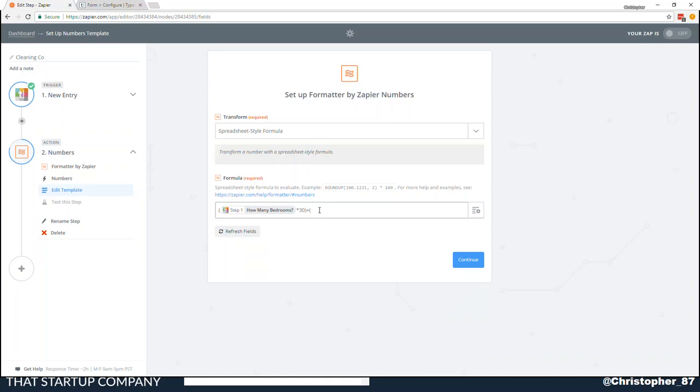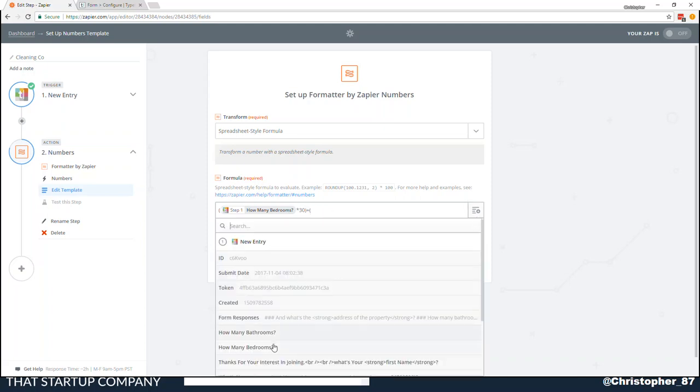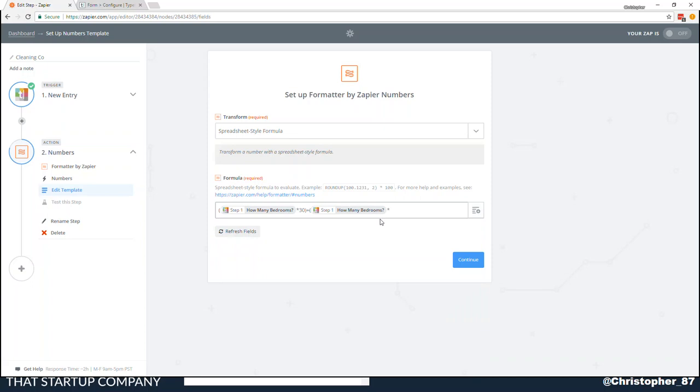Plus, open bracket, how many bathrooms, times 20. And this assumption is it takes longer to clean a bathroom than it does a bedroom. But if you were really looking at a cleaning company, my assumption here is that you would actually know what your numbers are and how long it takes, and that way you can use that in your average.